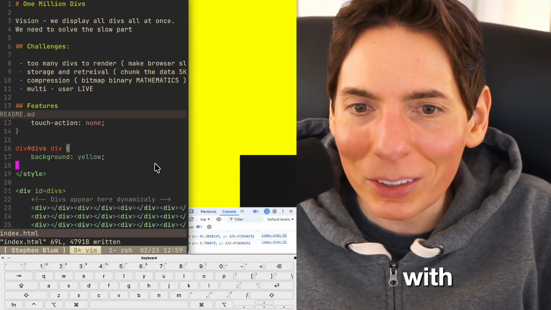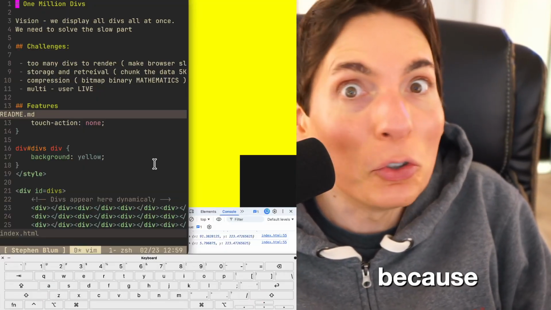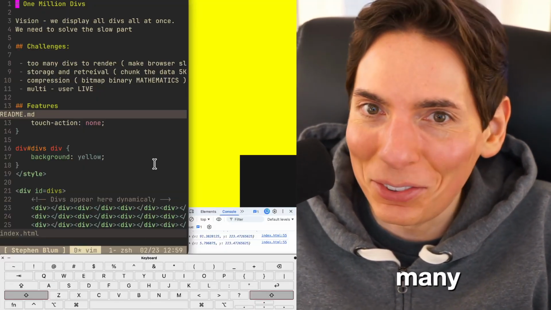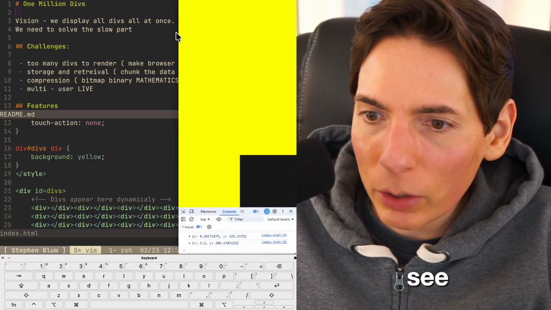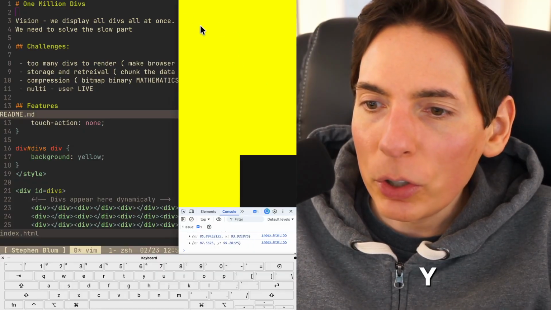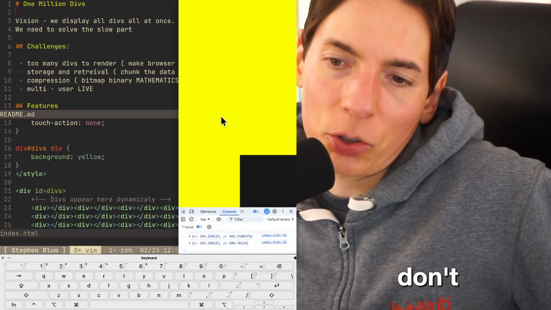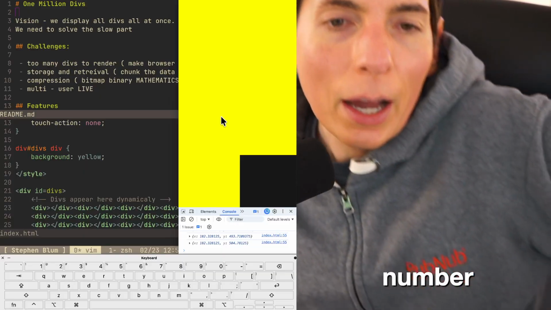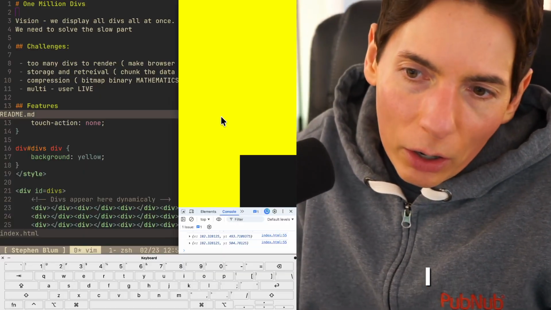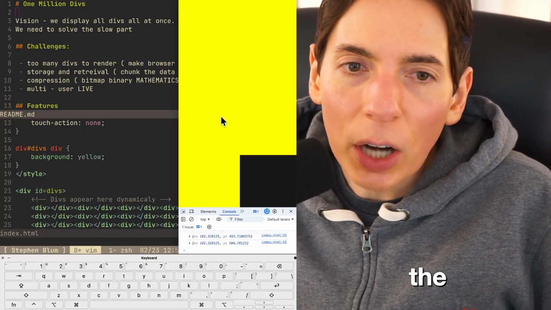With 1 million divs. 1 million divs. Why that many divs? Because it's way too many. That's what we're doing today. And we got them right here. And so you can see our XY coordinate. We don't even need the XY anymore. Why did I do that? We just need to know the element number. How do we get the current child ID? How do we get the child identifier?